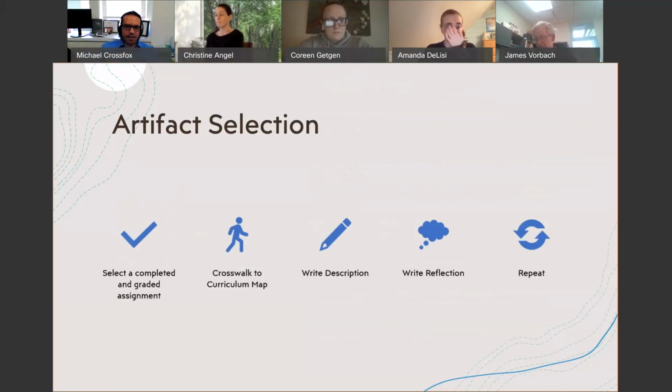So how do we select our artifacts? You're going to go through your oeuvre of assessed assignments, and you're going to look at the curriculum map, and that map is a matrix of course and the program goal met by the work done in that course. You're going to write your description, and you're going to write your reflection, and then you're going to repeat. You're going to do this at least 8 times. And remember, the graded and completed assignment does include work from an internship.